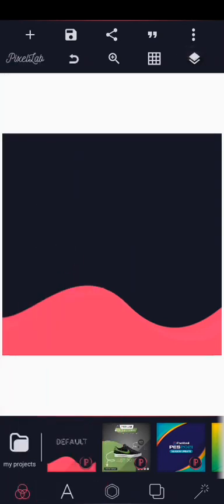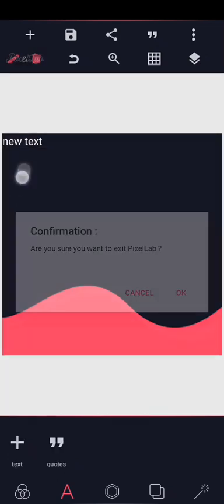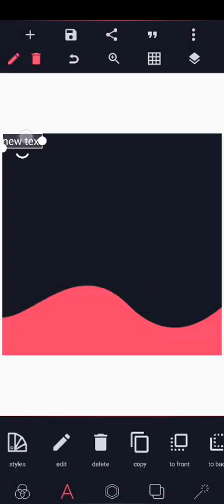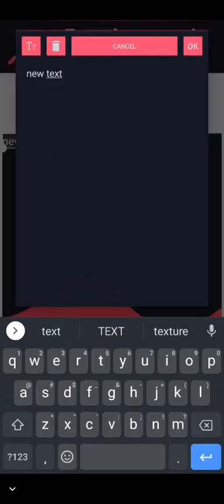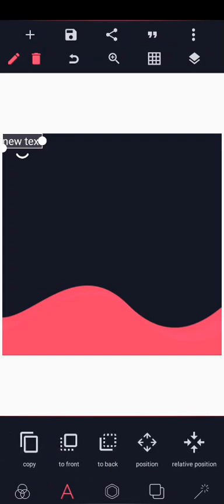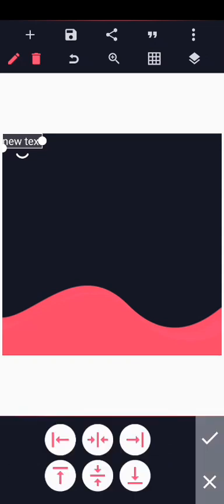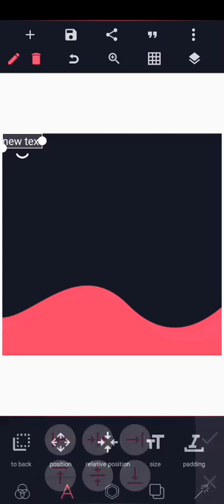So we're coming to text too. When you have a text, if you want to edit the text, you click on it and you type what you want to type. If you want to delete the text, this is copy, to the front, to the back. You want to position it wherever you want to position it. This is relative position, whether in the middle or at the side or at the top or at the bottom.